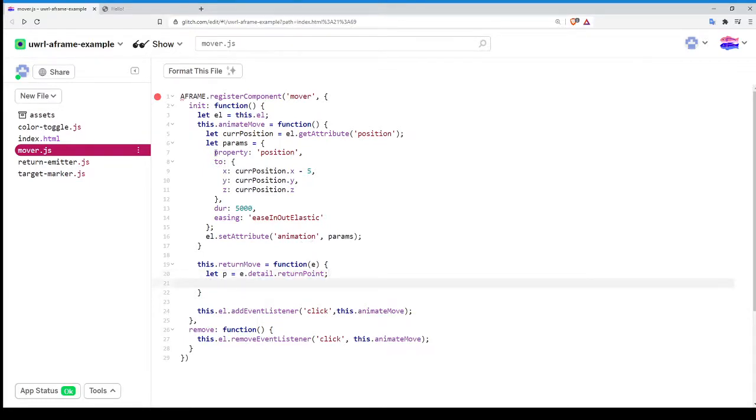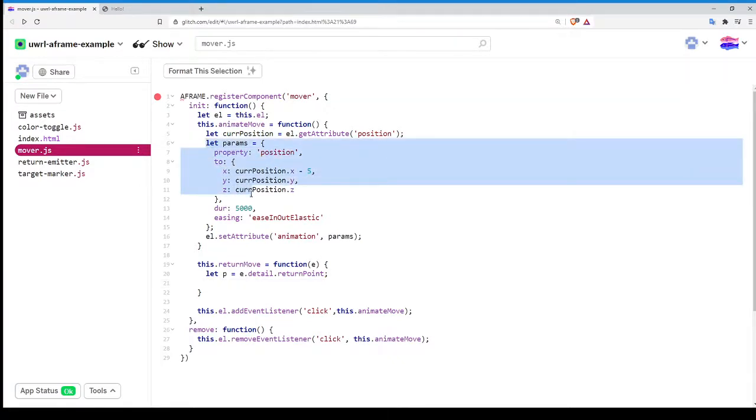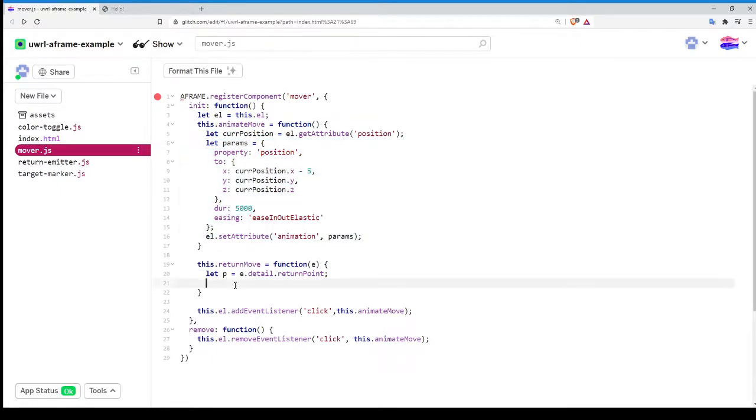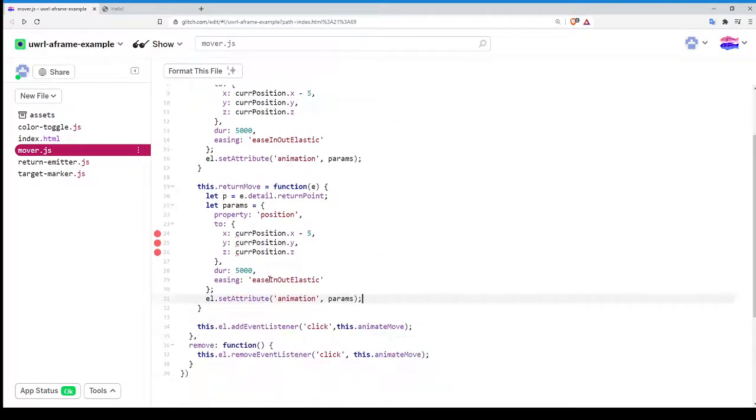We're actually going to do something very similar to what we did with our last animation component. So we're going to grab all of this code and do a little code duplication here. There's definitely better ways of doing this formatting wise. But we're basically going to do something very similar to the last one, but instead of current position, this time we have this p value that we want to use.